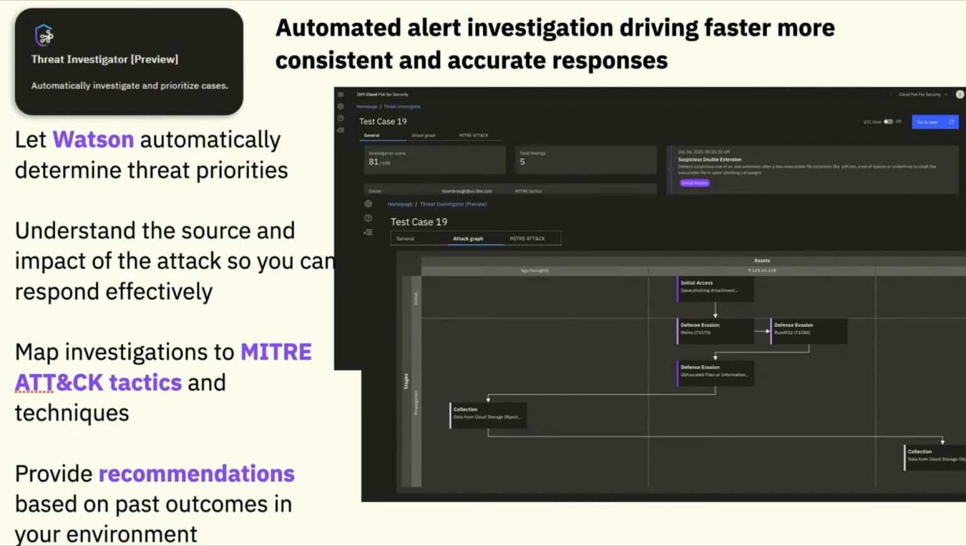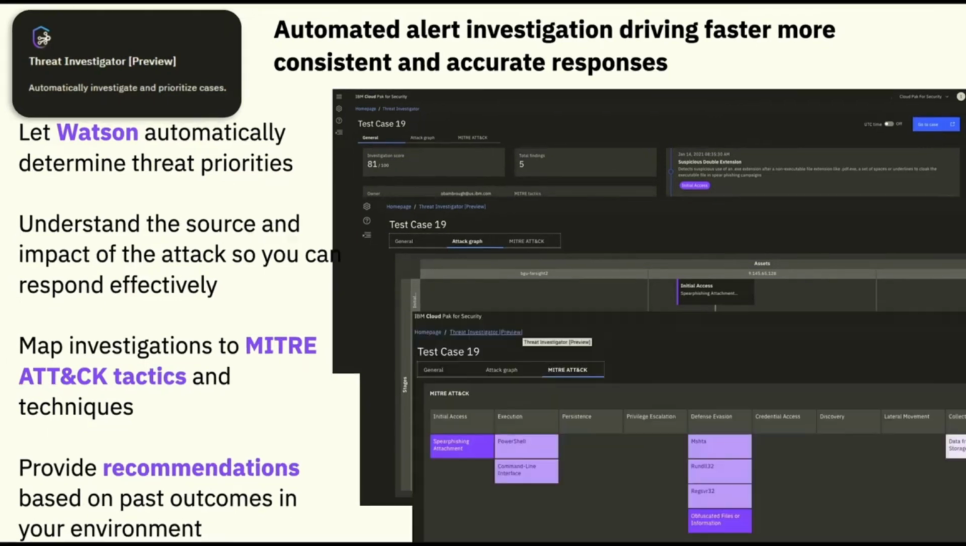Watson is also smart enough to determine and map the current threat to the MITRE ATT&CK framework. Now, the MITRE ATT&CK framework is like a two-dimensional matrix which has tactics and techniques used by adversaries. This framework helps security professionals to understand the security posture of their environment. Watson maps the threats to the tactics and techniques that were used by the threat actors. This helps the analyst understand the impact of the security incident that took place.